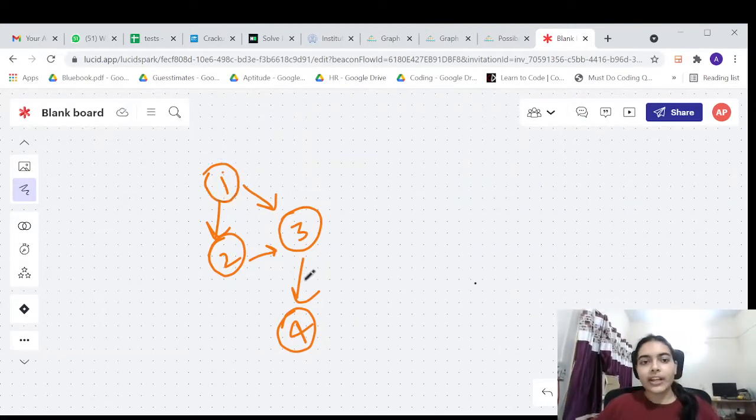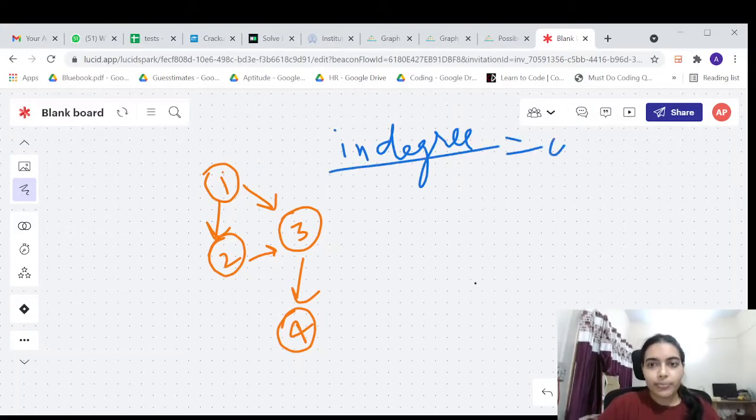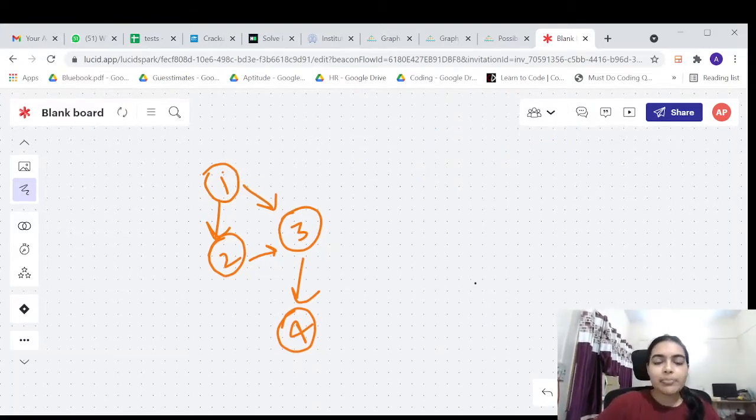We can start from 1, right? Because there is no course needed to complete to start 1. There is no incoming nodes, right? Incoming nodes are also called in degree. So there is no in degree. The in degree of this vertex 1 is 0, right? You can simply start with 1.